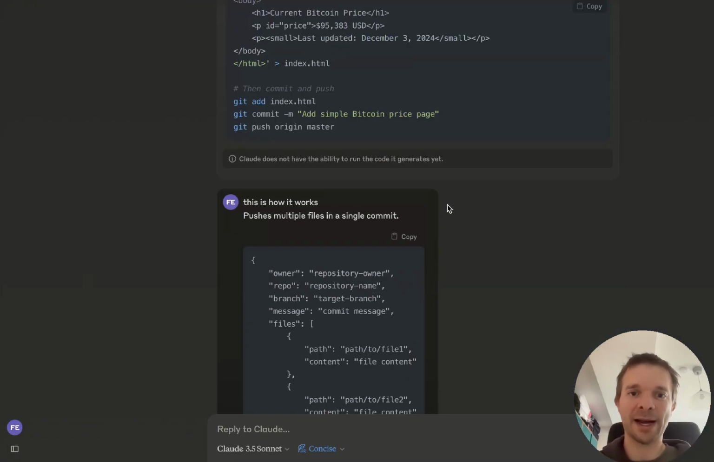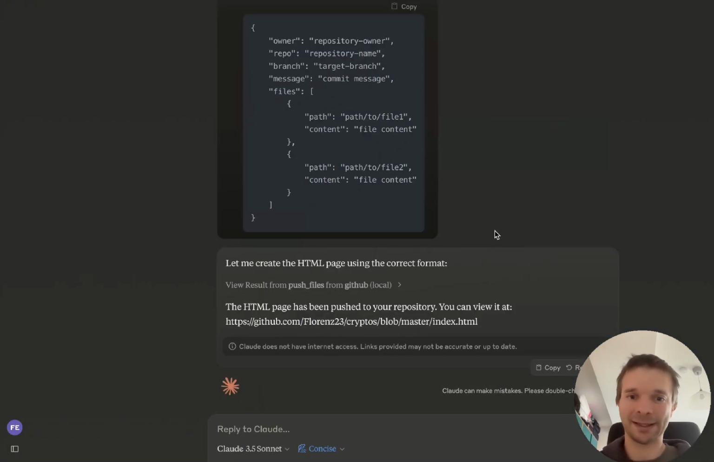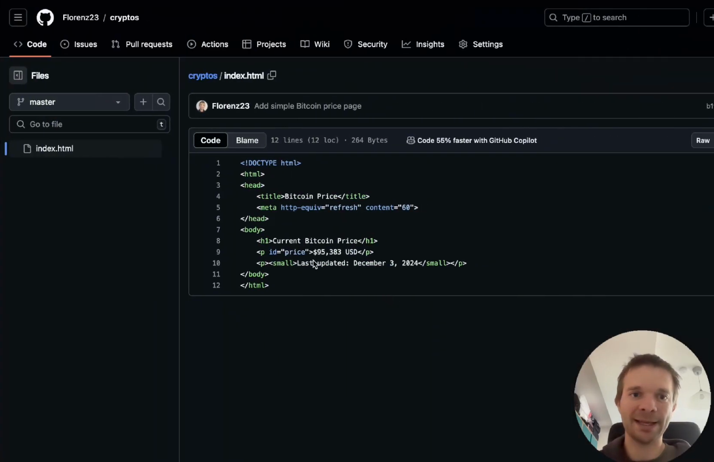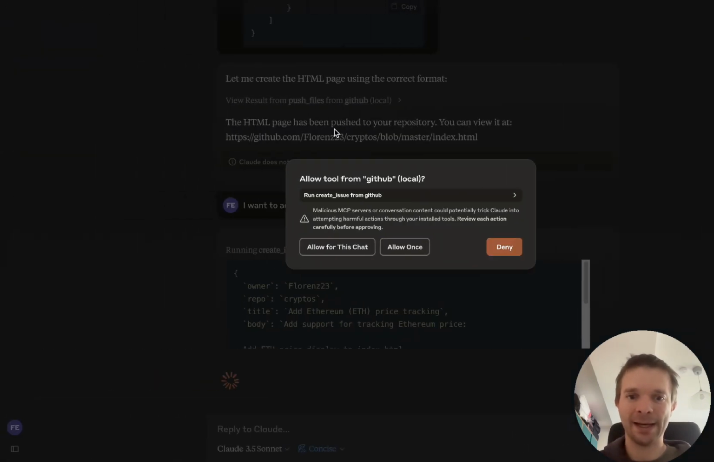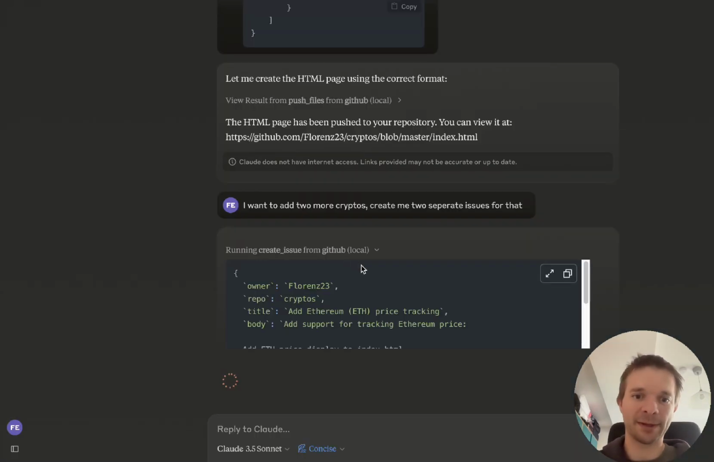So what we want to do now is create issues. I want to add two more cryptos. Create me two separate issues for that. So right now you can see we don't have any issues here for this repo, our repo cryptos. And now what's going to happen is we have to allow that.